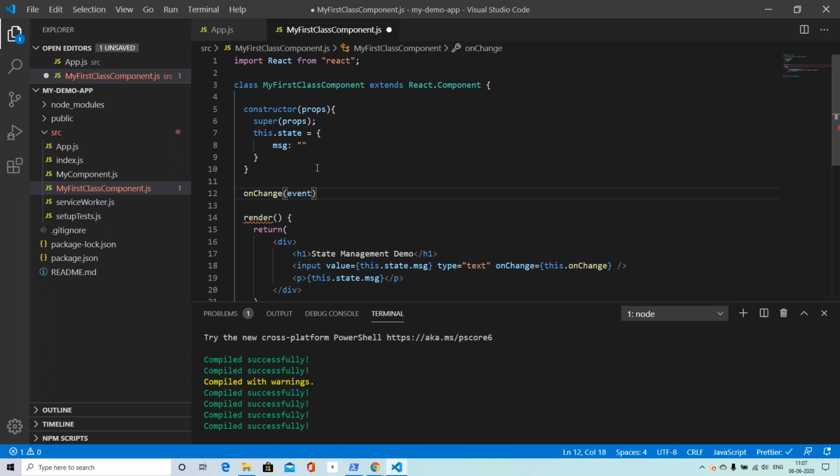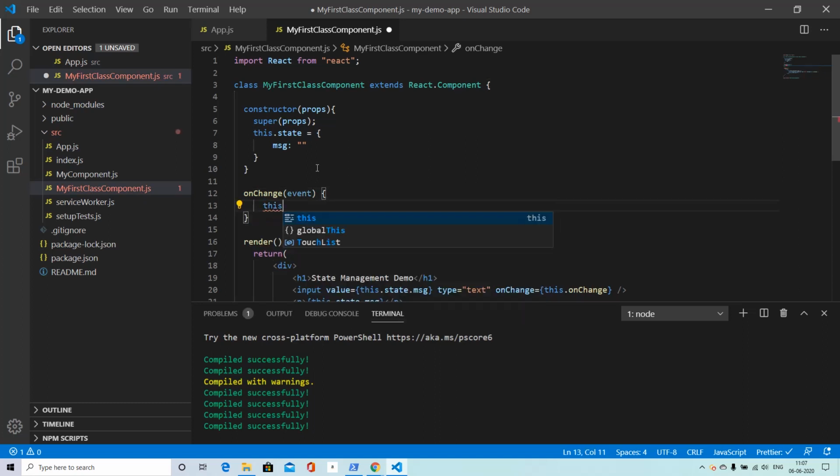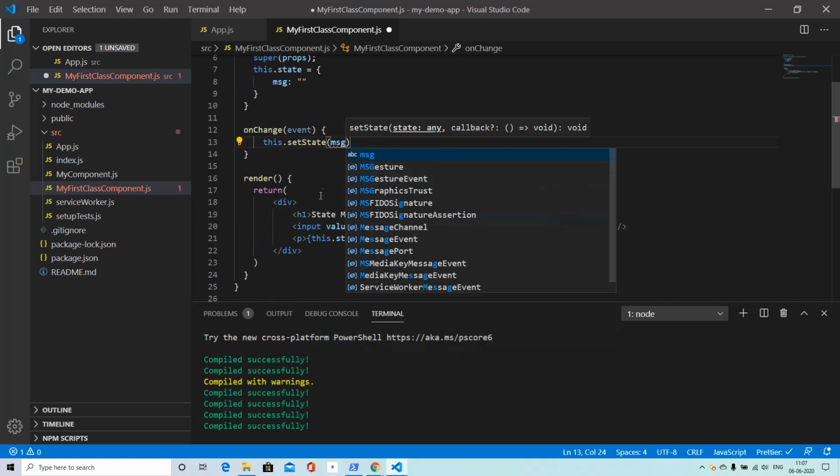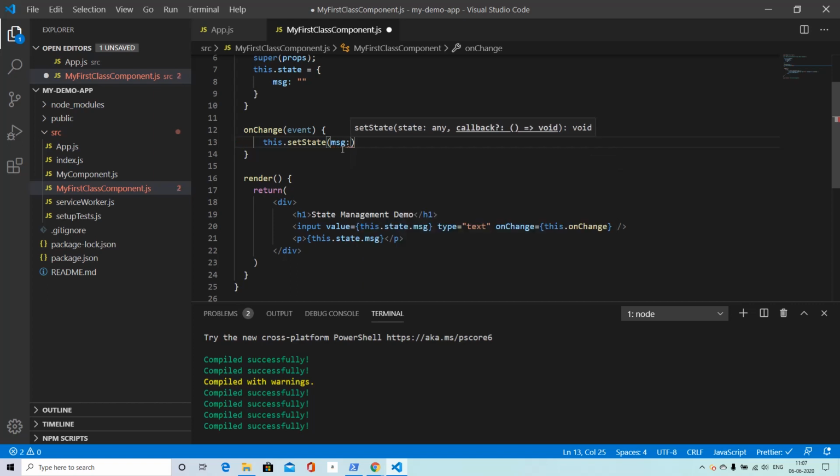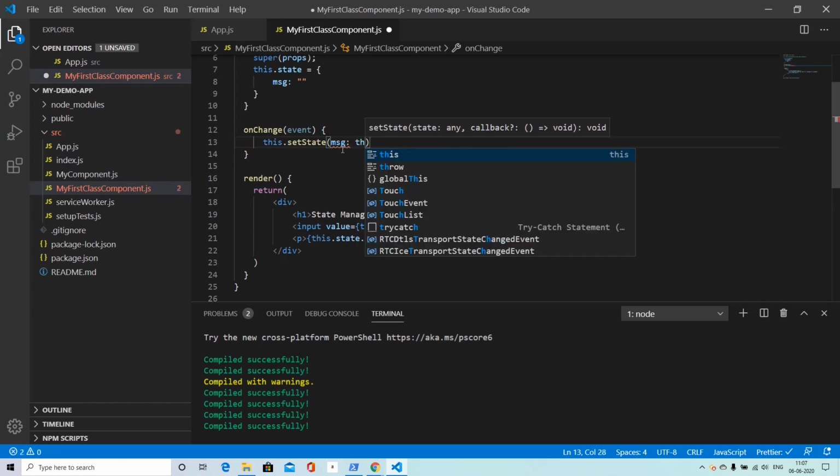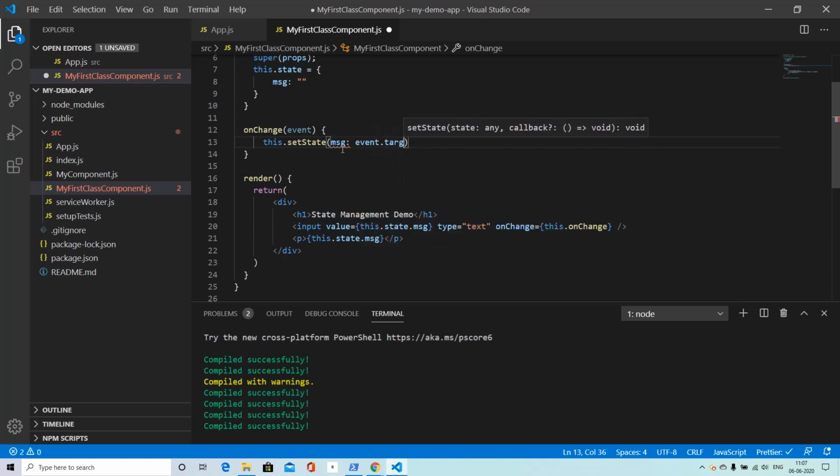So onChange function is going to take an event, and it is going to set state message. It is going to set the message variable with event.target.value. So basically the value is going to come from the event that will be triggered. So basically it is going to have the input value that user enters, like so. And I think I missed a parenthesis over here.